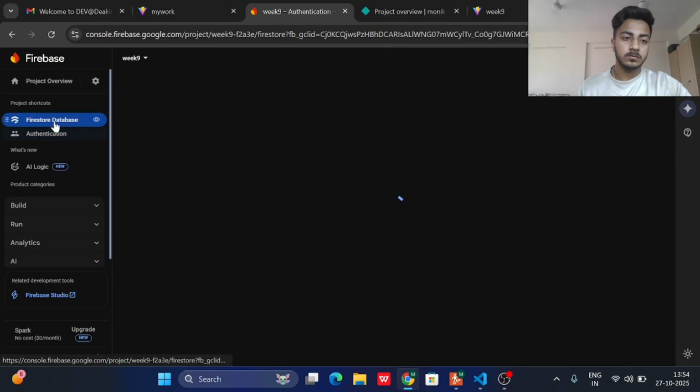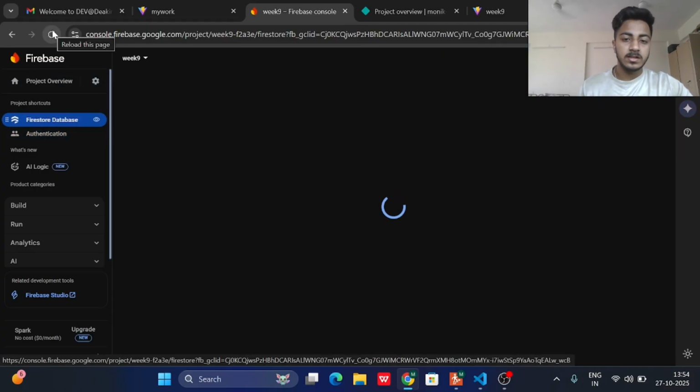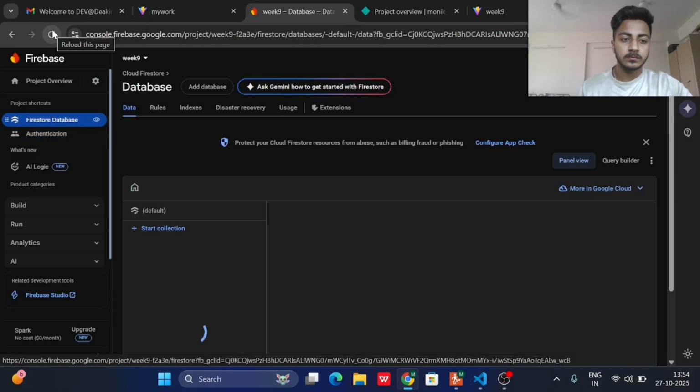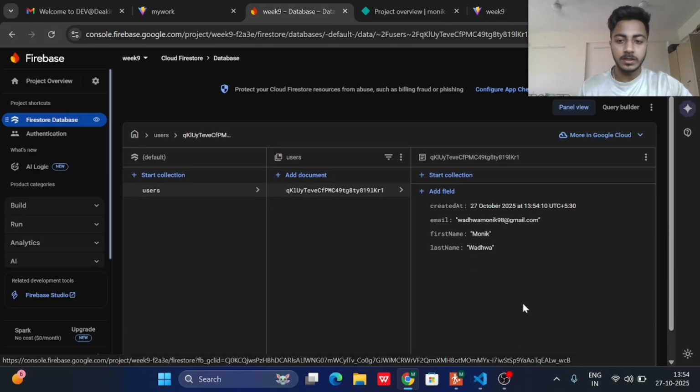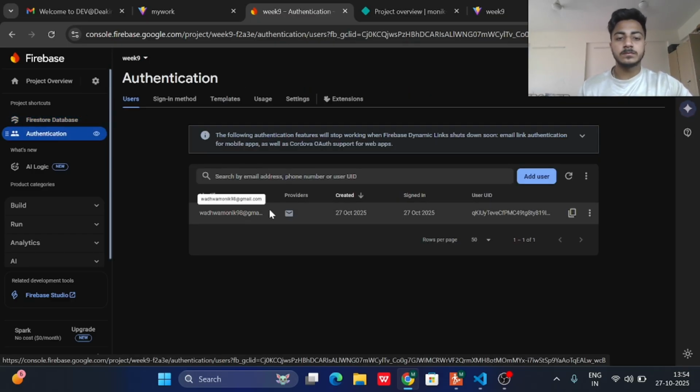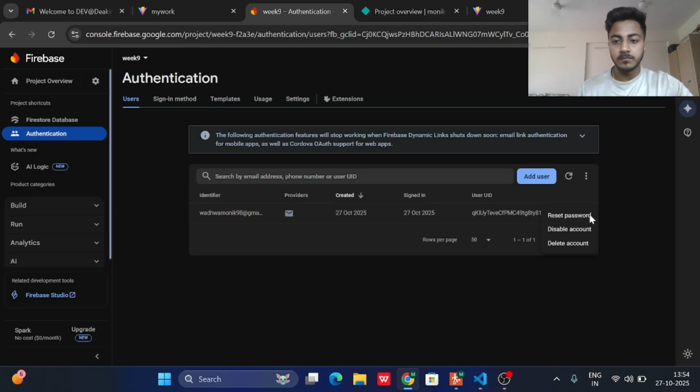Now the user has been stored here. All details of the user are stored here, all the timings, email, first name and last name. And the new users will be stored here. We can simply delete an account, disable it or reset the password from here.